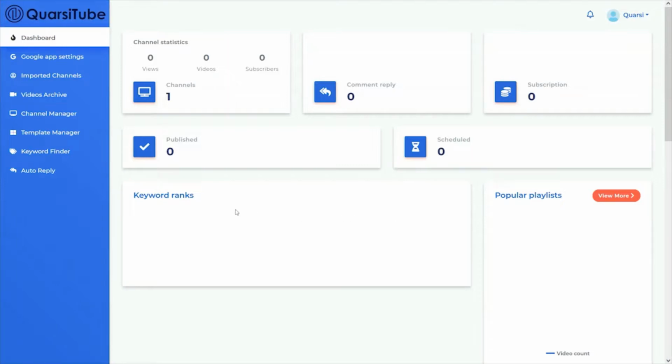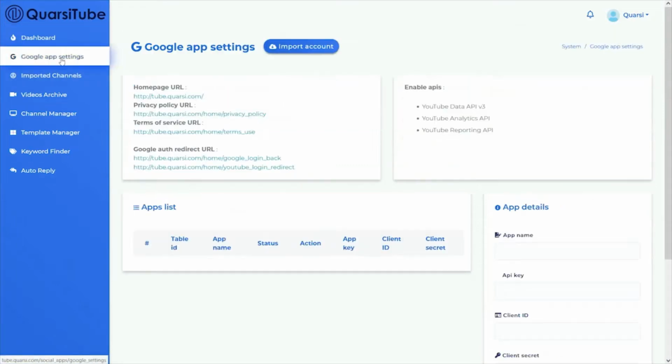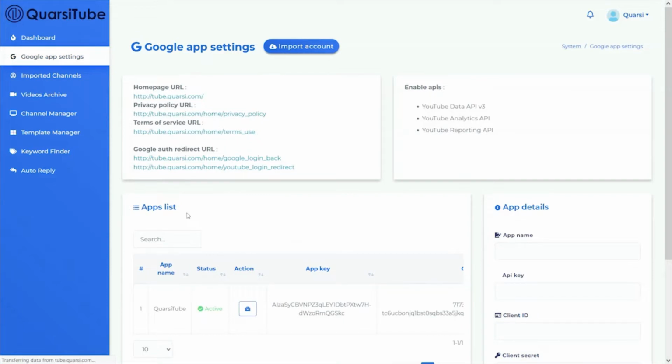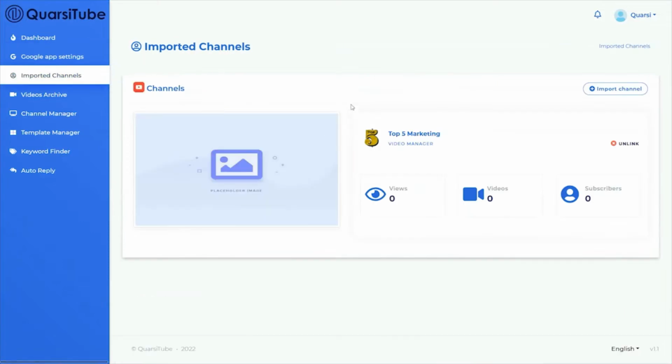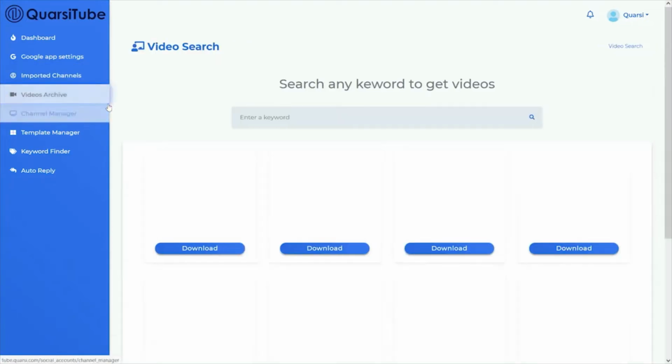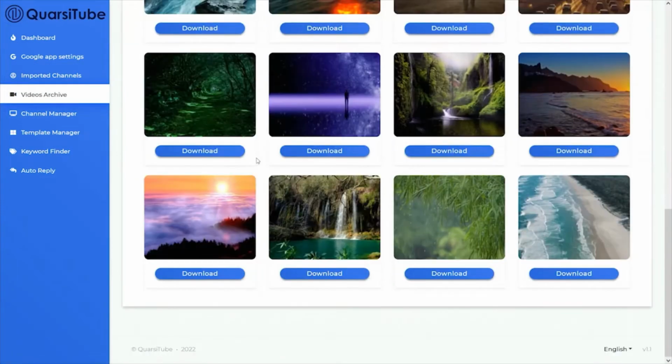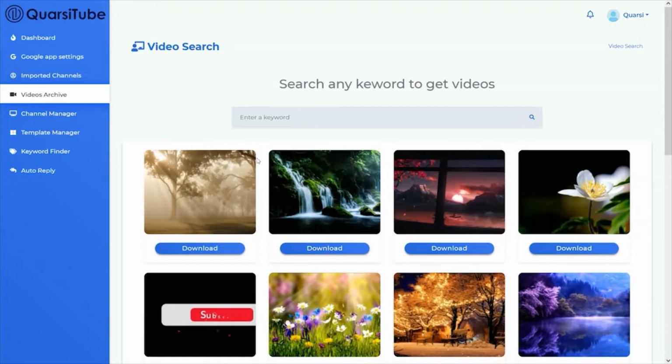The first thing you do is click on Google Apps Settings to get your YouTube account connected to QuarsiTube. Then, once you've connected QuarsiTube, you import your channels. Here's a channel we already have imported. You can create your own videos or use this video archive of hundreds of videos that you can download, which you can then upload to your channel.